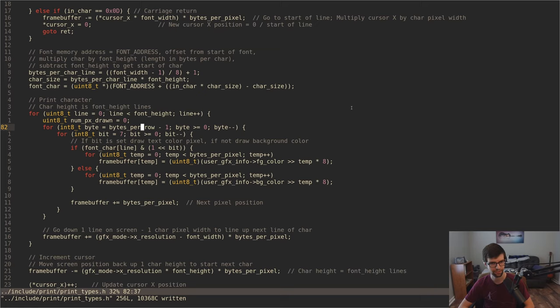If it's a 1 byte per row character, like an 8x16 font, this will be 0, but it'll still go through once because of this condition here. If it's 2 bytes, it'll start at 1 and then 0, to ensure it goes through all bytes of each line of the character. So within that, we're drawing the bits. When we're setting which 8 bits out of which byte we're drawing, this will need to change because we're not going by 1 byte per line anymore.